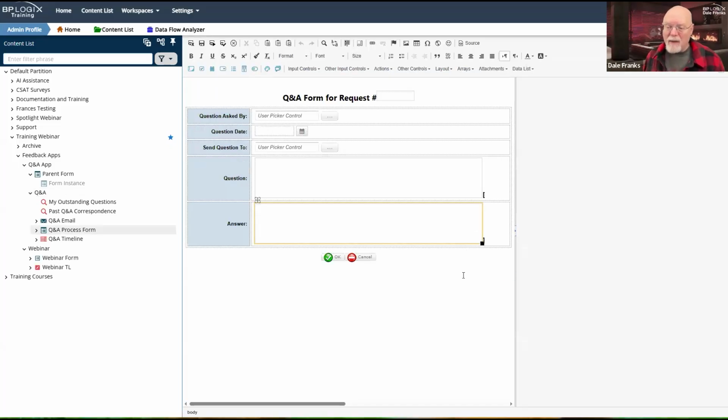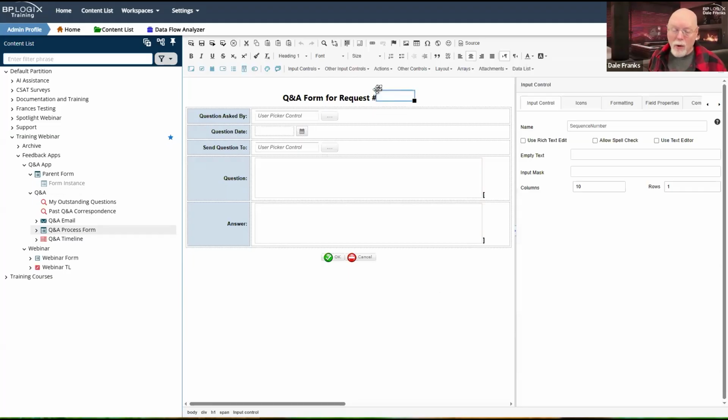It has just a few form fields on it, the most important of which is the sequence number field, which is what is going to link our parent form to all of our child forms where we're asking questions about this process. And of course, whoever the timeline initiator is, I'm automatically filling out this user picker with the initiator's ID, and I'm automatically filling out the question date.